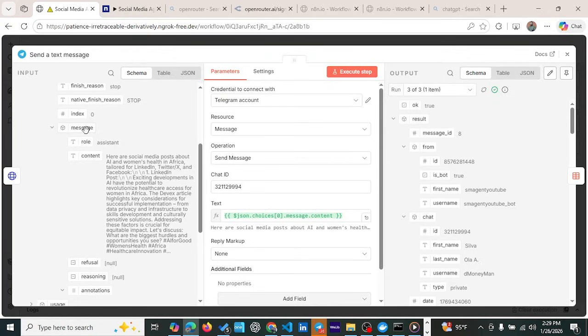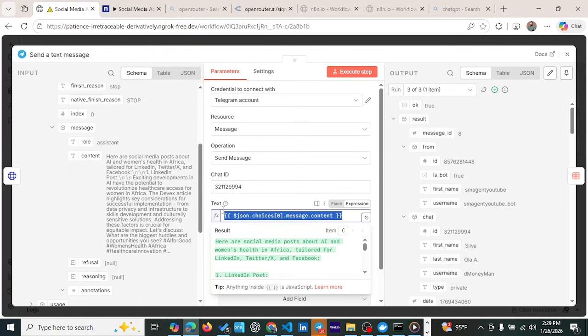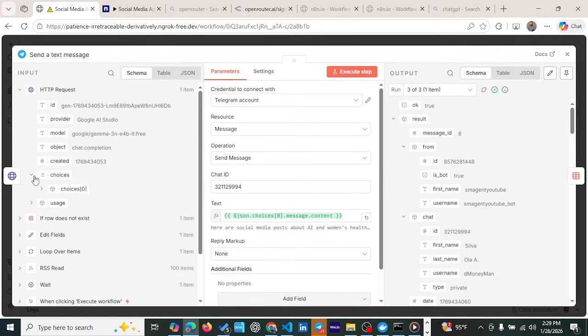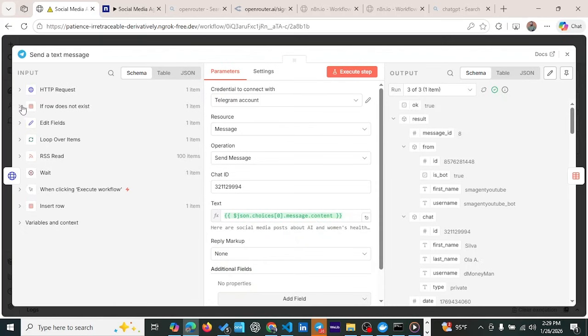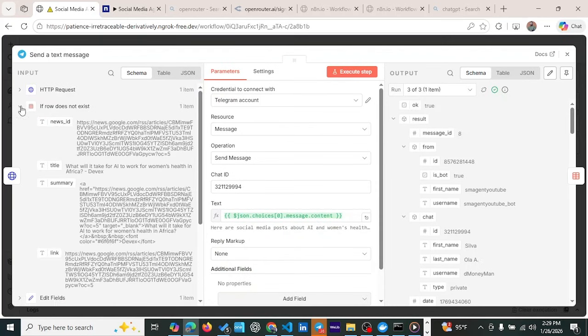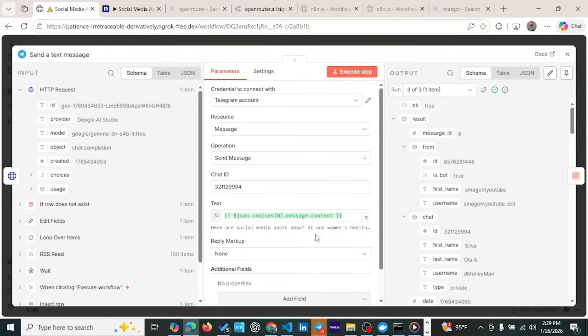Now, inside there, we have messages. Inside there, we have content. Now, if you're able to locate your content like this, you can just drag it here to have this, right? Now, the reason I'm explaining all of this is because you can even still bring in things from other nodes. Do you understand? Just so you have a full understanding of this whole thing. Yeah, so essentially we have that. I've told you how you can create the Telegram account and how you can authenticate it, and the resource we are interested in is message, and we are sending messages. The chat ID, you know how to get that.